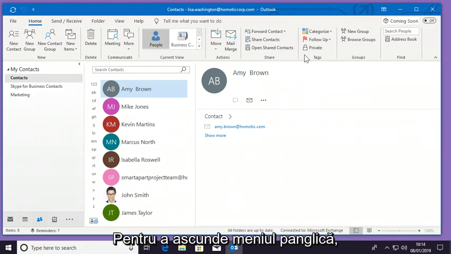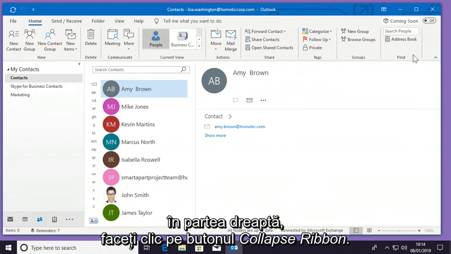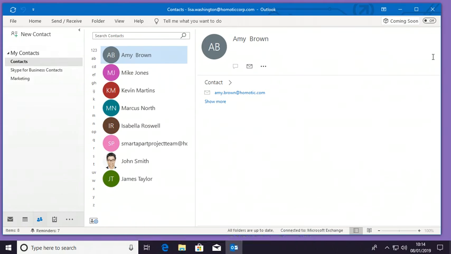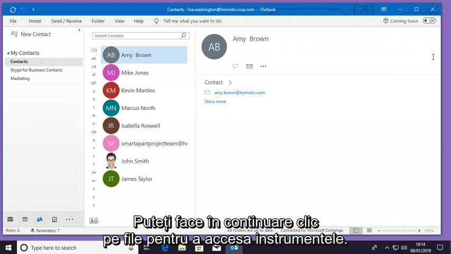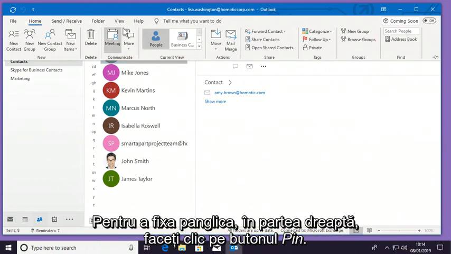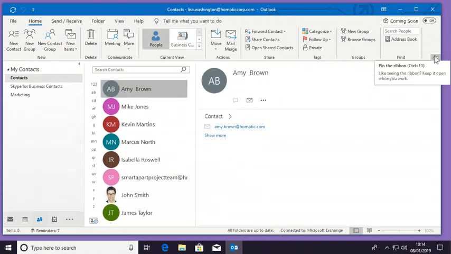If you want to be able to hide the ribbon, go to the right side of it and click on the Collapse Ribbon button. This will collapse your ribbon, giving more space to your contacts interface below. However, you can still click on the different tabs to access the tools. For example, if I click on the Home tab, I can see the different tool sets appear below. To pin your ribbon back, go to the right side and click on the Pin button. That has pinned my ribbon back.